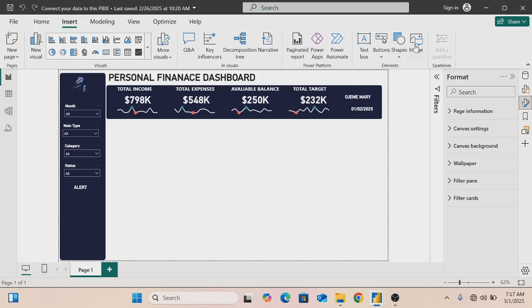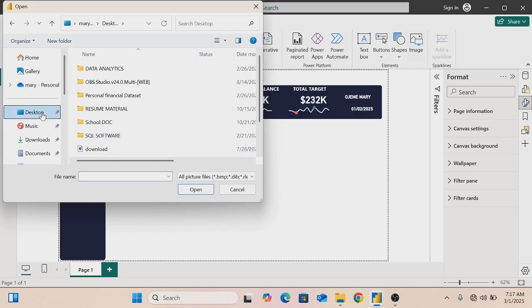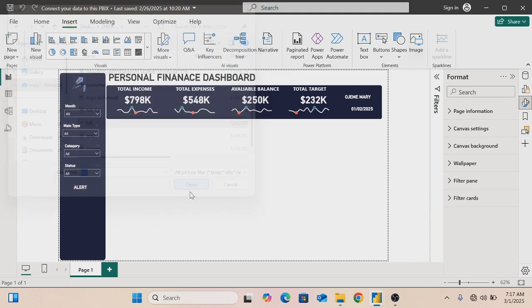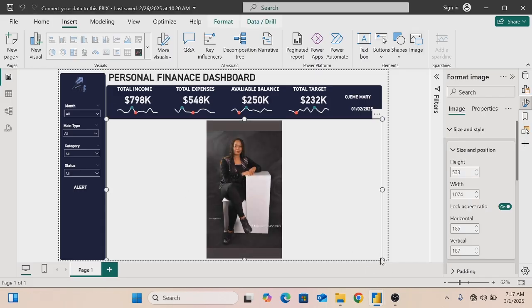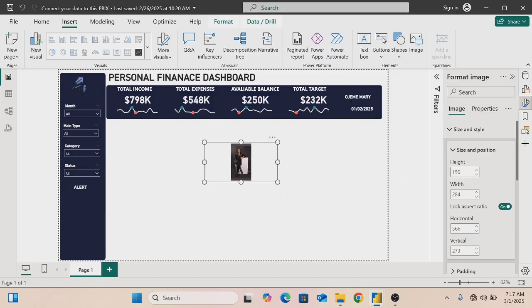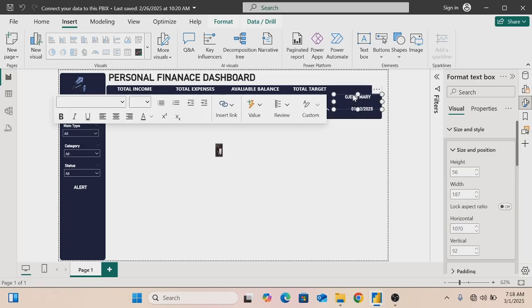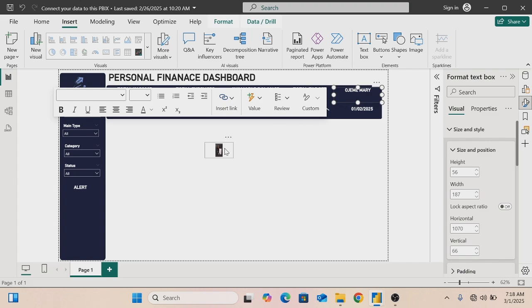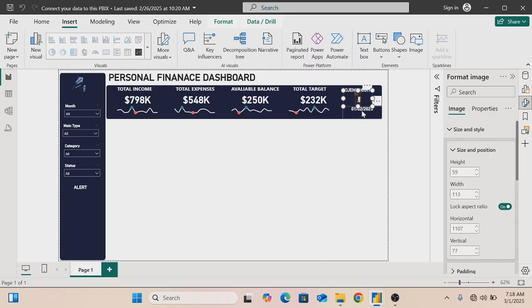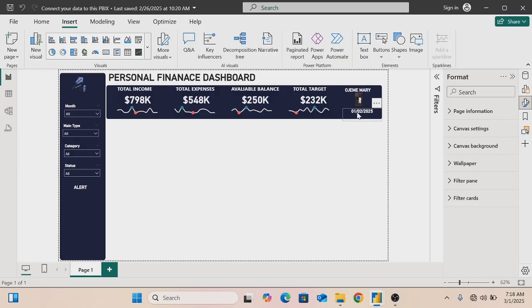So insert image, and let's bring in a picture. So for my picture, I'm just going to make the height 48 and the width 113. Okay, let's do this. Let this name be at the top, and we're going to put the picture in between the dates. Okay, so let's go ahead.